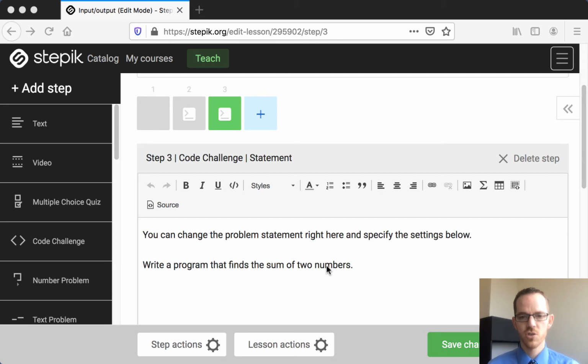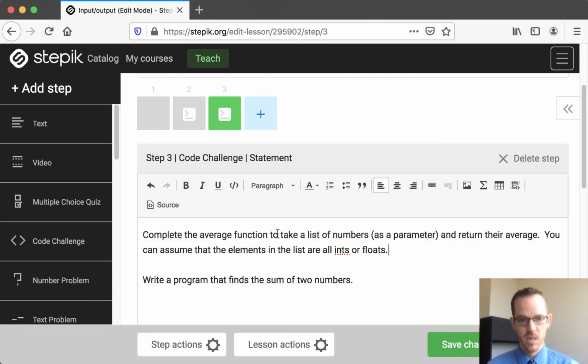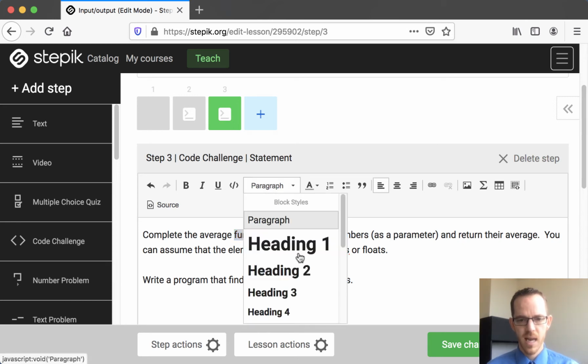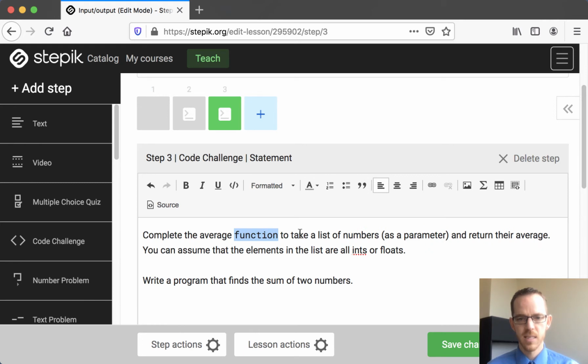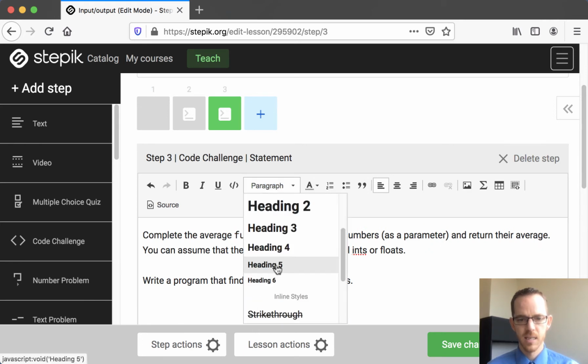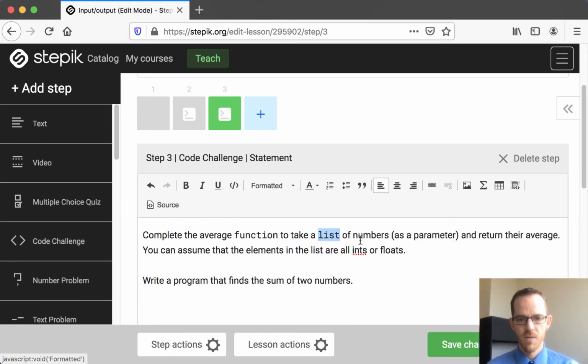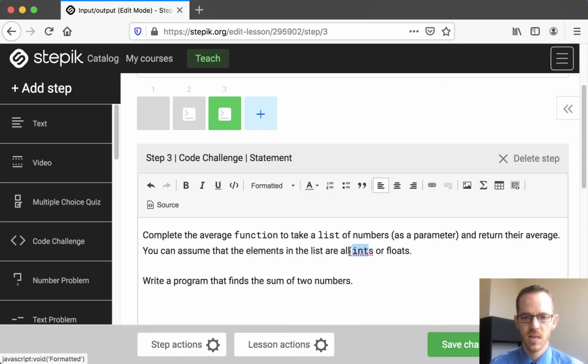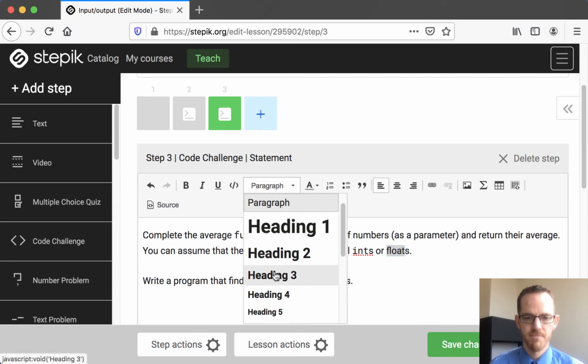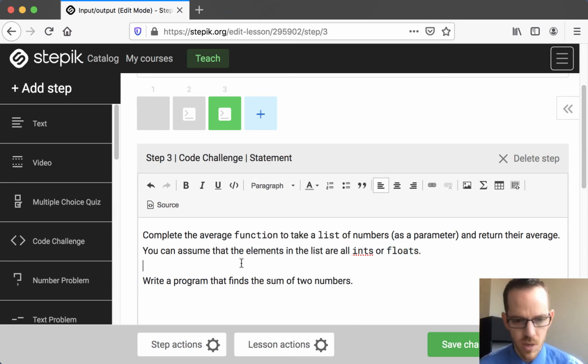we need to give instructions for the students, and so complete the average function. And since average is code, let's format it to take a list of numbers as a parameter and return their average. You can assume all the elements are ints or floats to help them to understand what's going on and to set some bounds for those great students to think of all the corner cases.